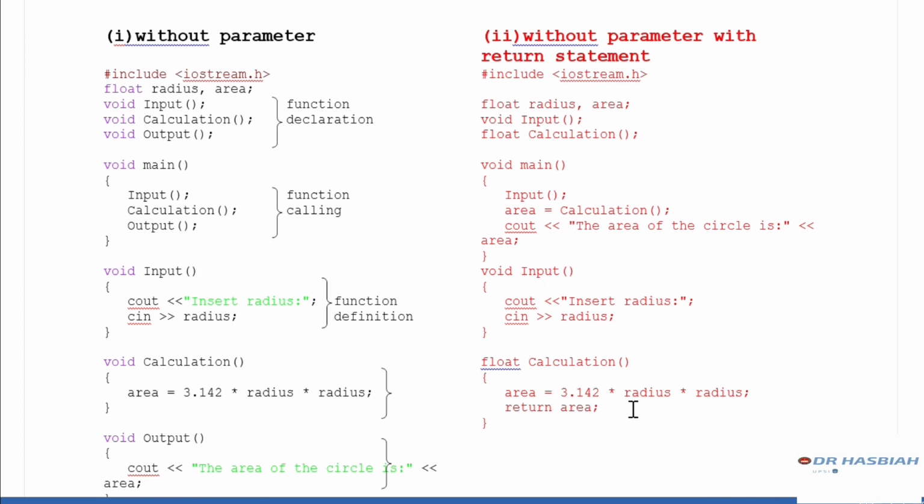So where is your output? Where do you want to put the output statement? If we have the function without parameter with return statement, meaning here we want to return something, we want to return area. Where do we want to return? We want to return this area to the main. You want to return something to the main. This is the communication between the functions.